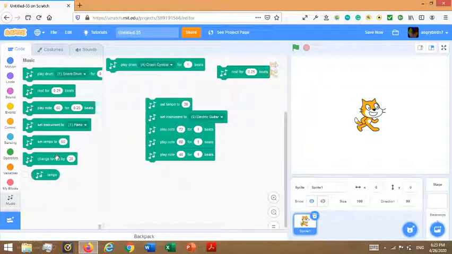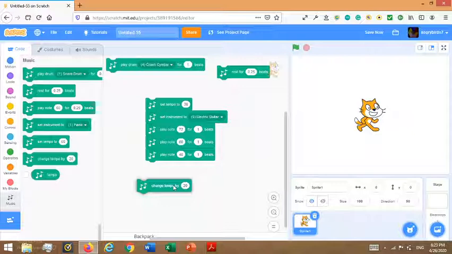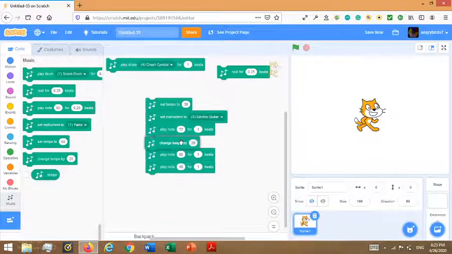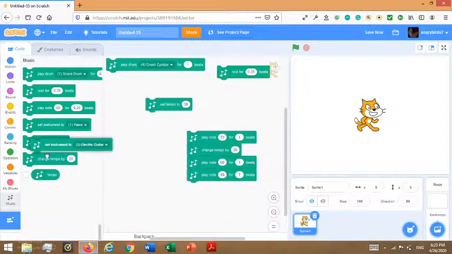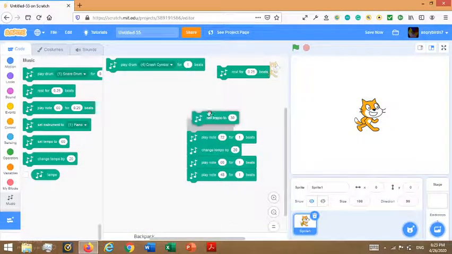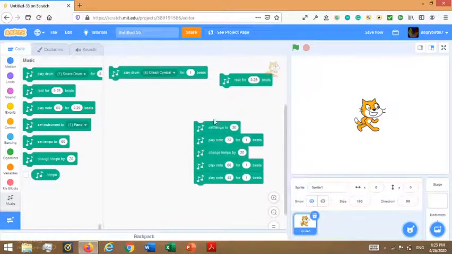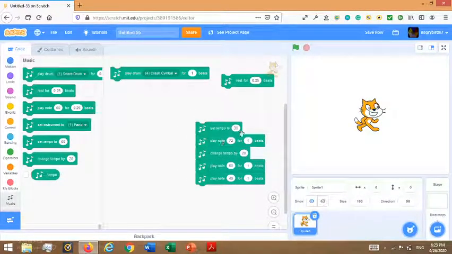Then the final one that we have is the change tempo by. So you can put this in your music to make it go faster or slower. So if I set the tempo to 30, right? So I set the tempo to 30, and then I'll play the first note at 30 beats per minute, and then since this is increasing it by 20, it will play the next 2 notes in 50 BPM. You see?